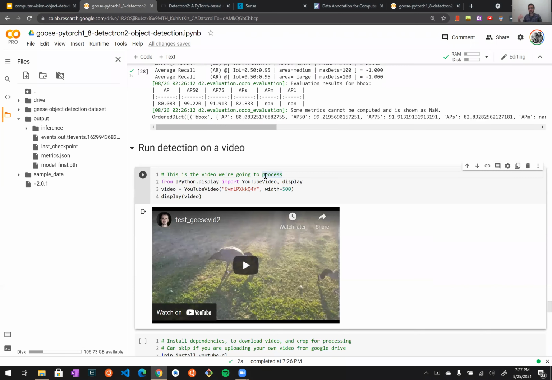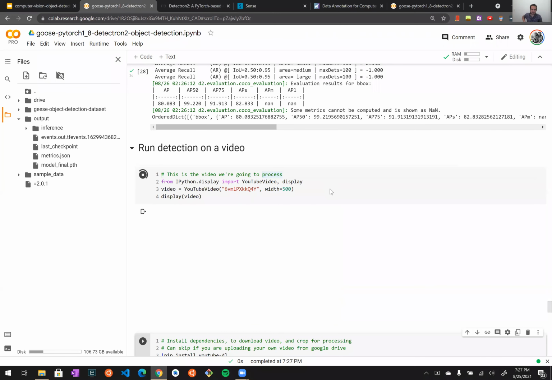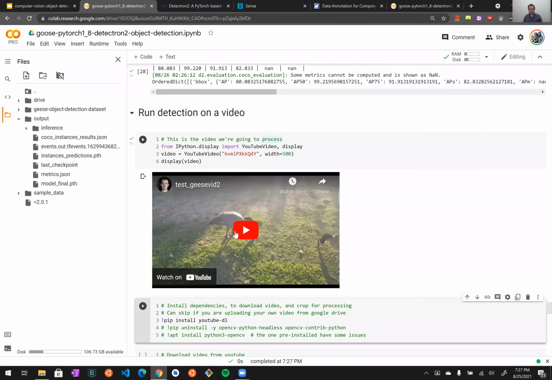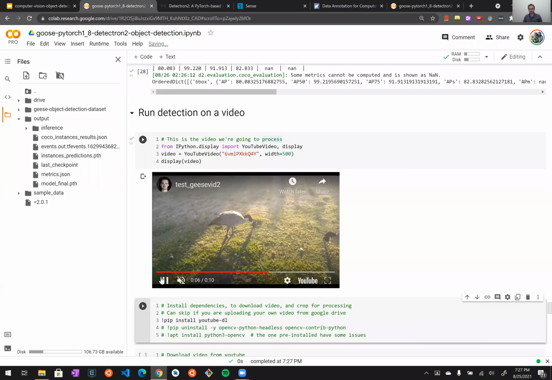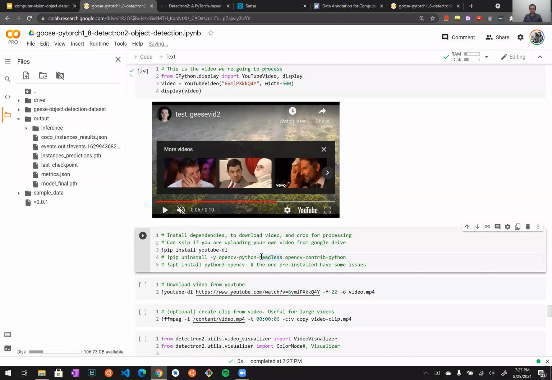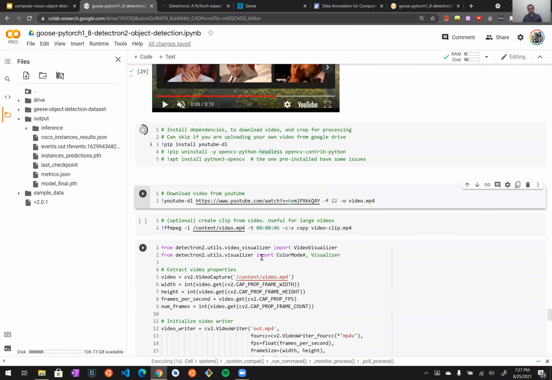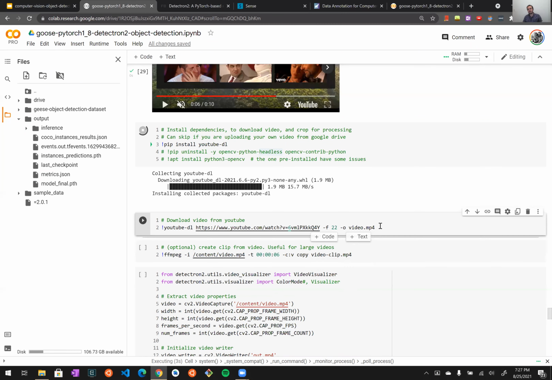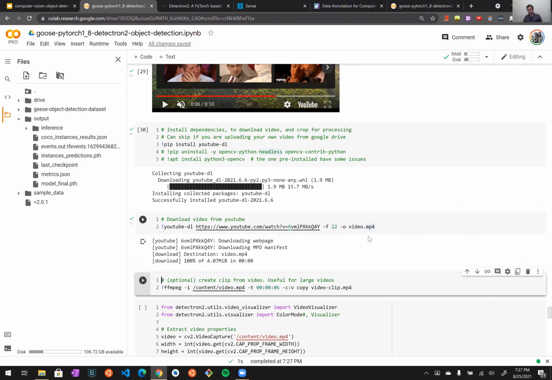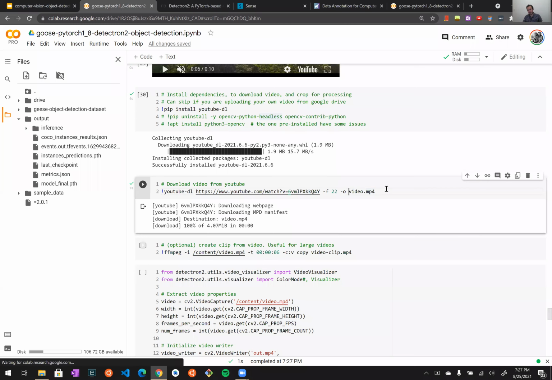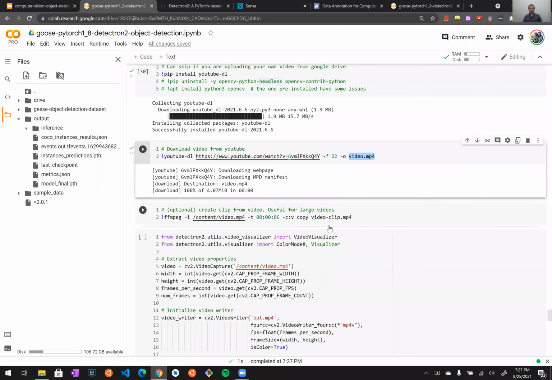All right, so let's run detection on a video. This just shows this video here. It's a video I uploaded of geese walking around, but this data wasn't used in the training data set at all, so it's whole new data. We're going to pip install a library called youtube-dl. That's going to allow us to download my video here. Going to run this cell, and it's going to download that video at 22 frames per second. And the output is going to be video.mp4.